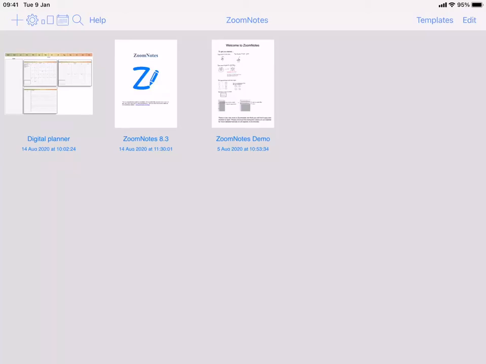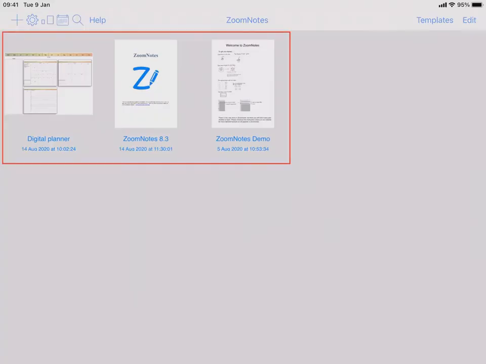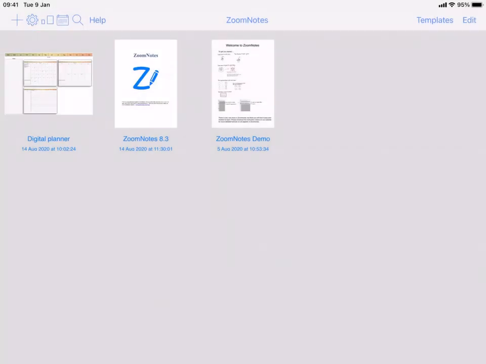This video describes the user interface for documents in ZoomNotes. So this is the first screen you see when you start ZoomNotes. It comes pre-installed with 3 documents, and you see those as previews with the names and the creation dates of the documents shown underneath.